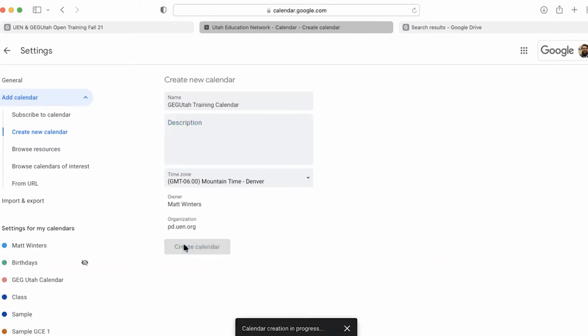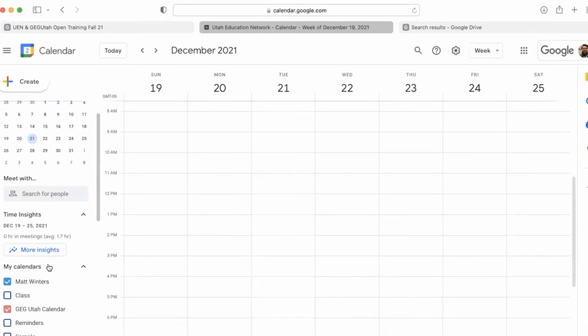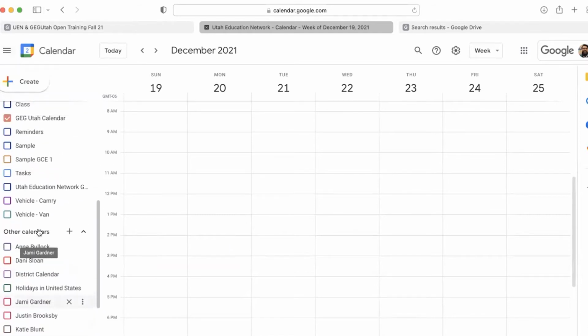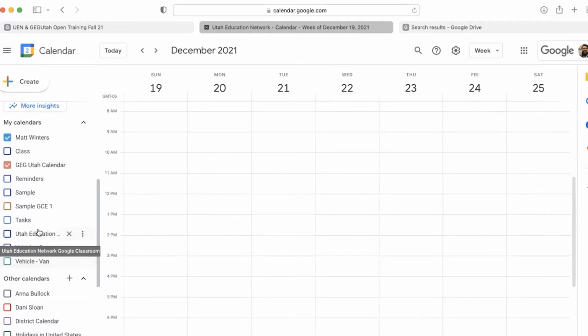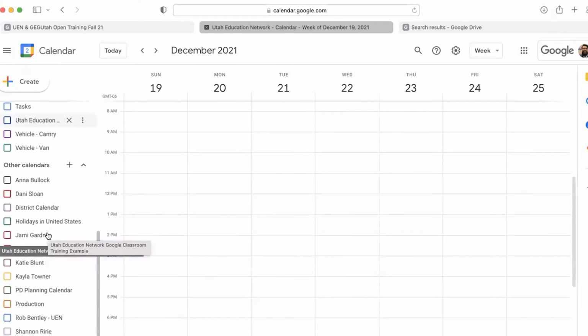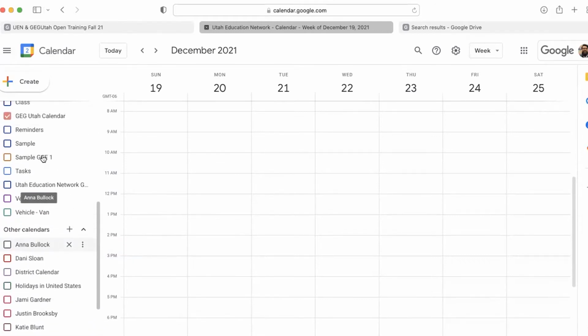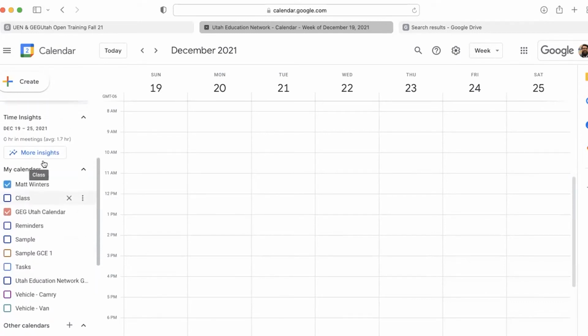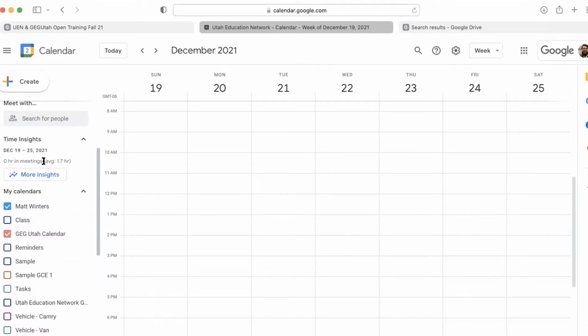When you hit create, that calendar then goes onto your left-hand panel with all of your other calendars. So you can see, let's see, where is it? GEG. There's a Utah calendar. Sometimes it takes a second to load up, but it does follow through for you in a few minutes. So just know that it'll show up here on the left-hand side. And if for some reason it doesn't, go ahead and add a second one.